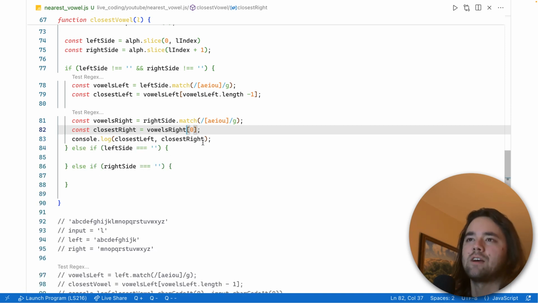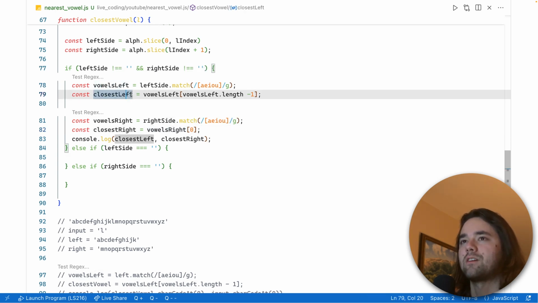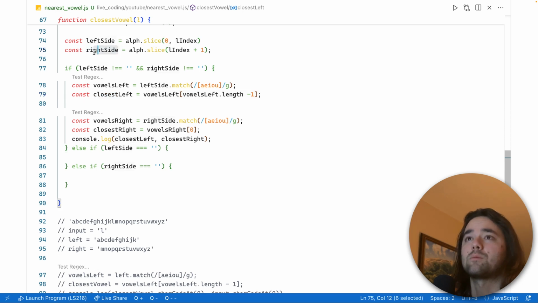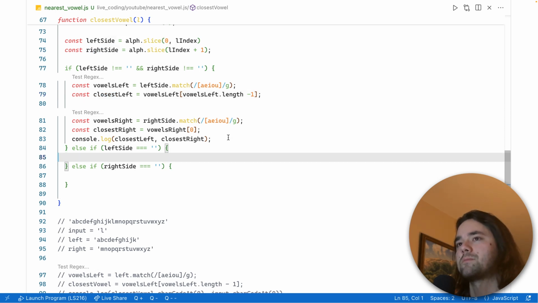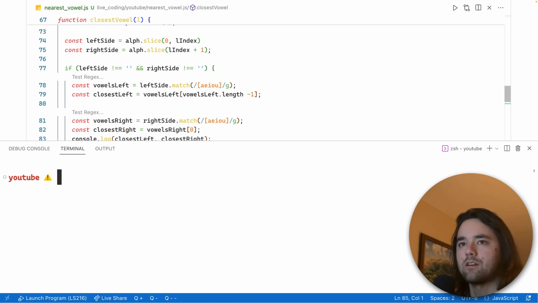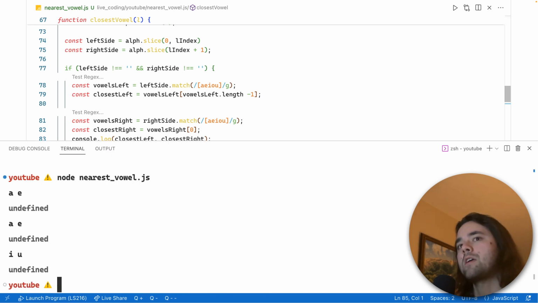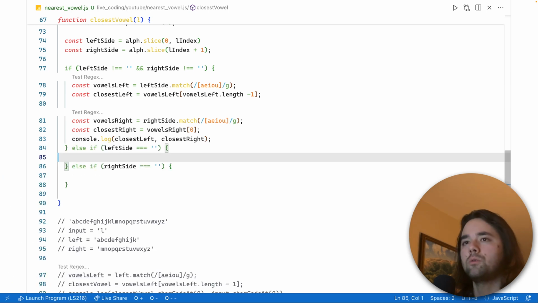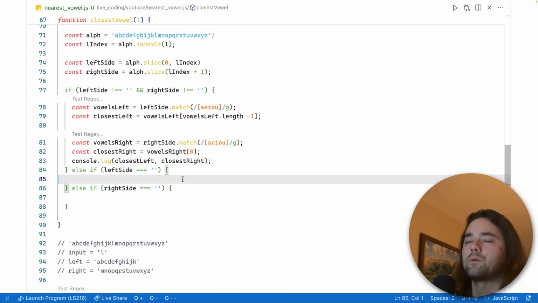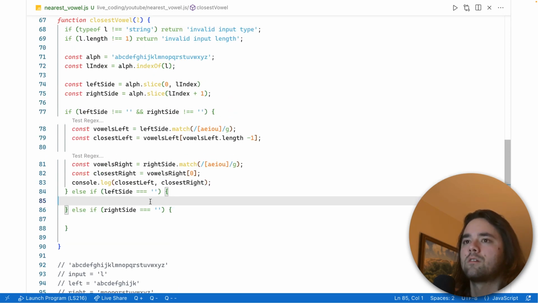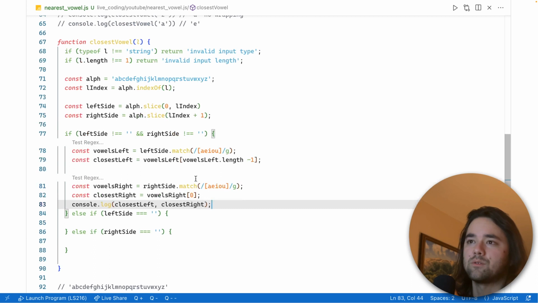So I was accessing the element at the 0th index, or the element at index 0, in this up here. Sorry, this up here, right side. So that was why I was getting that error. So A and E, and I and U. Great. So that is working. So now we just need to find the absolute difference for both of those, right?